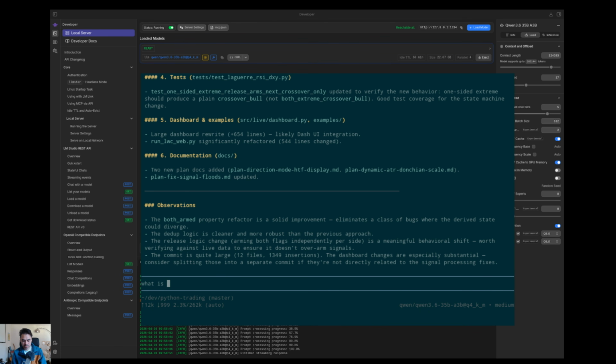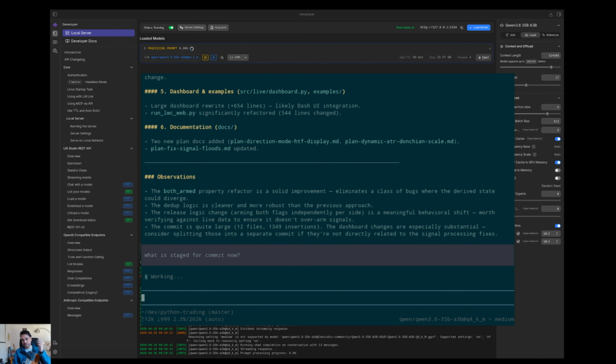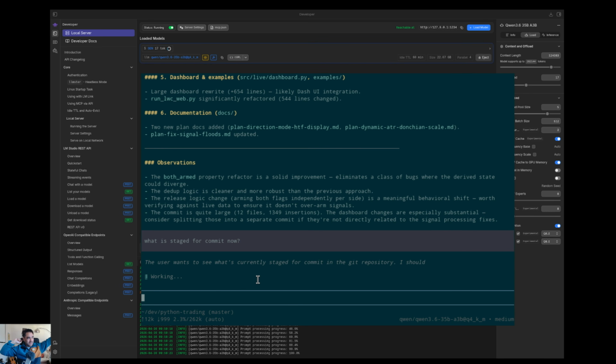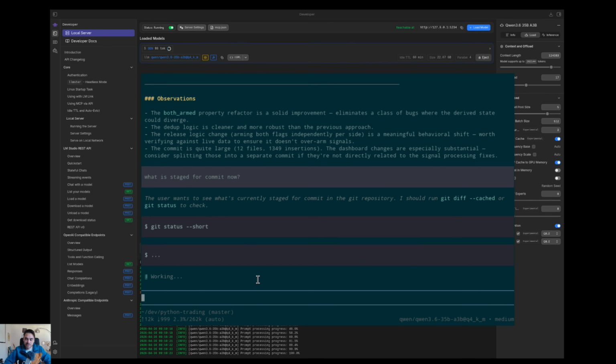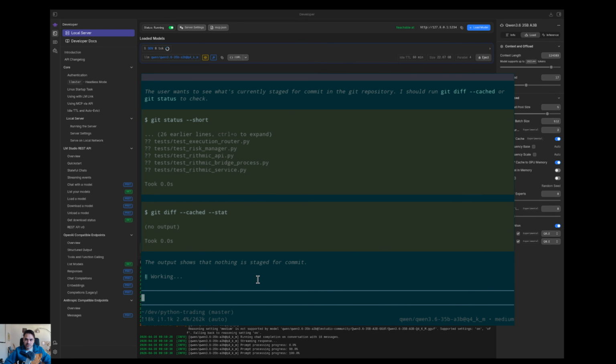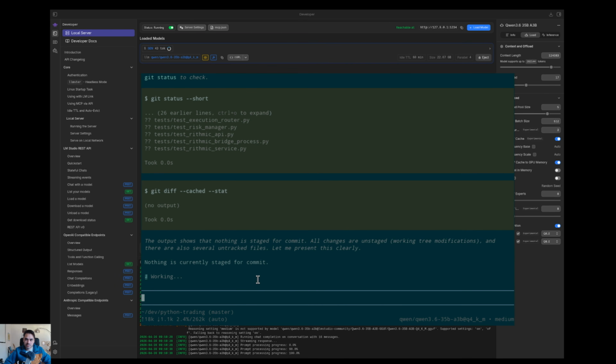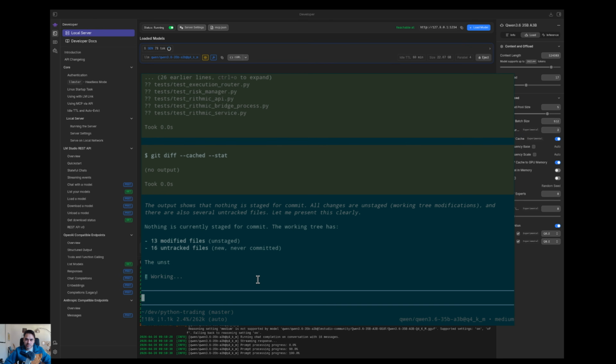What is staged for commit now? I mean, I could look at this myself. This is not really the kind of work I'll be asking it to do. I've seen people come onto these things and ask them to grep a directory for them or something, or I don't know. Yeah, I mean, it can work as part of a larger workflow.